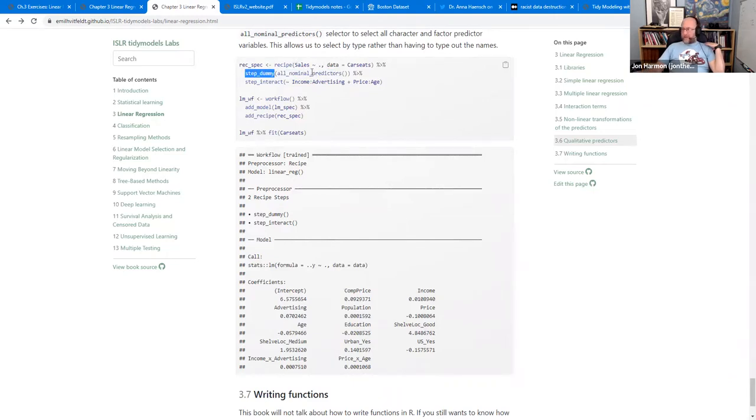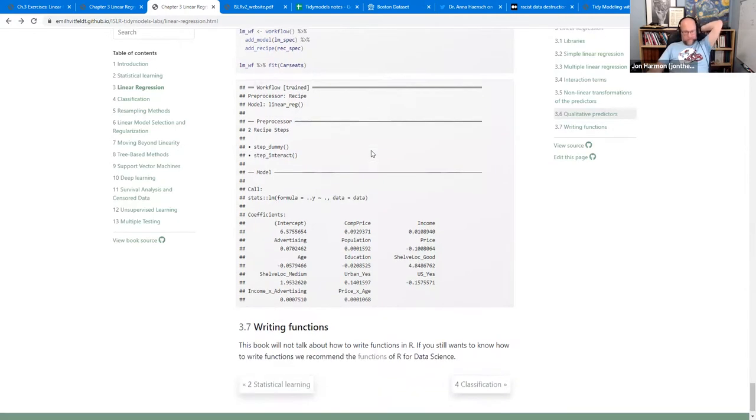cleanly looks for things that are dummy-able. It's all nominal predictors, anything that's not a number, basically, and uses that to build dummy variables. He doesn't go into writing functions because there are lots of books about that, such as R for Data Science.